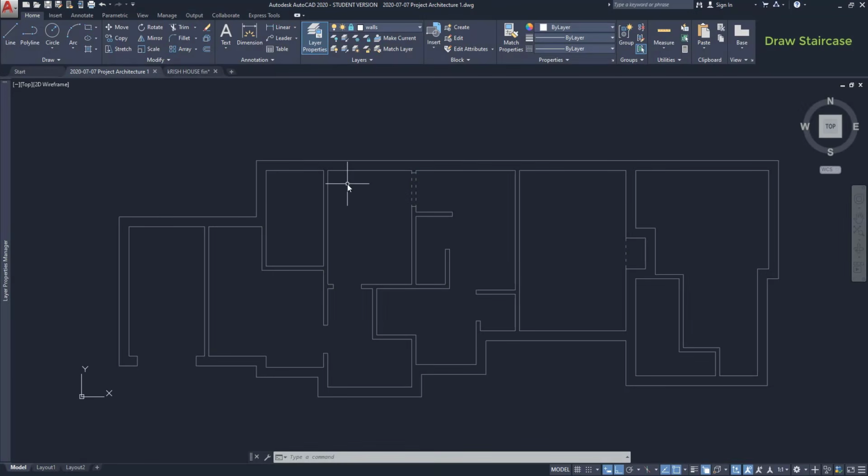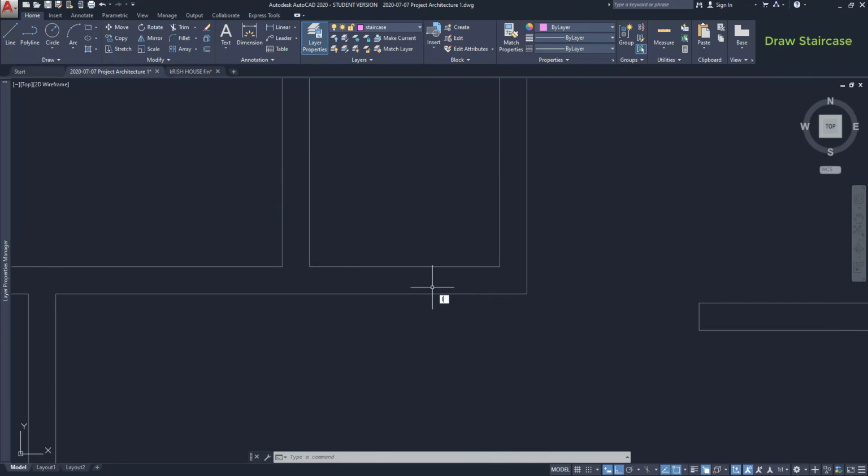Before starting, we can add a layer just for the staircase. In this way we can have our different elements well organized. I'm going to start with the command line. And as the thread width is 25 centimeters, go to this endpoint, move up and type 250 and draw a horizontal line up to the opposite wall.